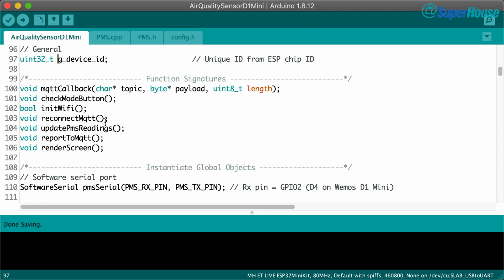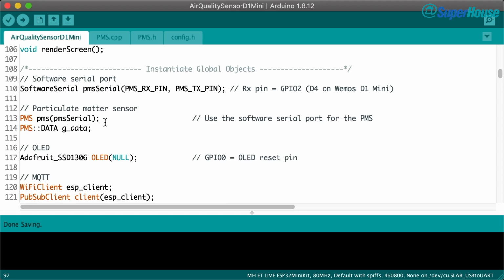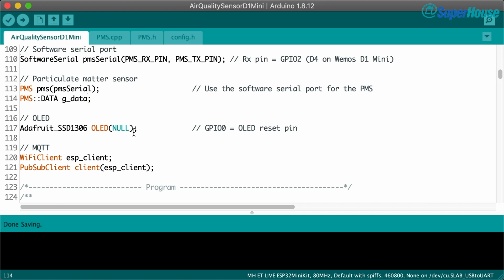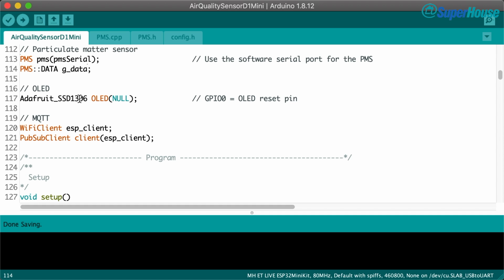Then we just have a couple of function signatures that don't matter, and then we've got the global objects. We're using software serial in this case so that we can communicate with the PMS and still have the USB serial interface working. Then we invoke the driver for the particulate matter sensor, and we set up an object for the data that's going to come back from it. We set up the SSD1306 display, and we set up the MQTT client. That gives the program all the resources it needs to set up its data acquisition and its reporting.